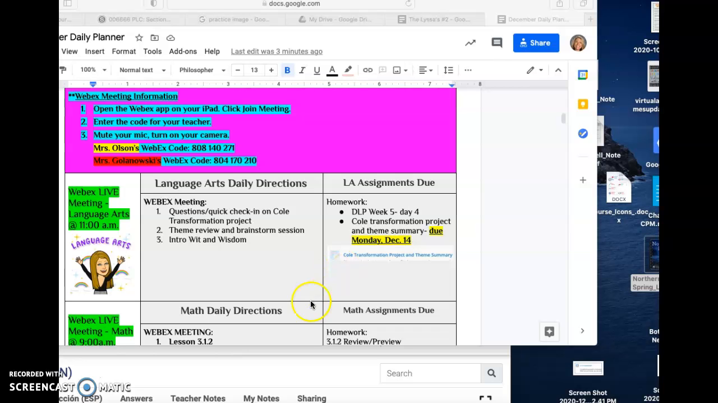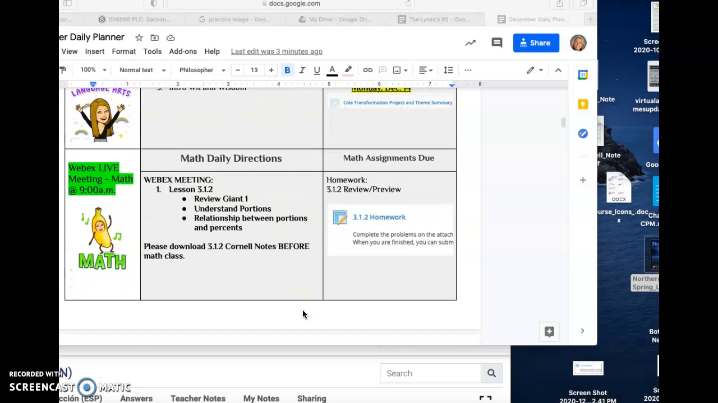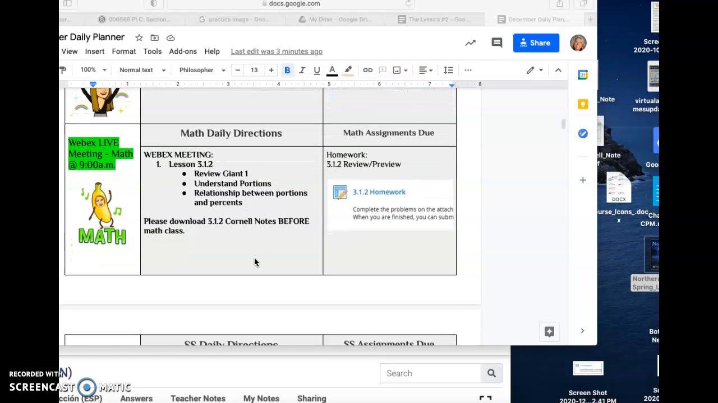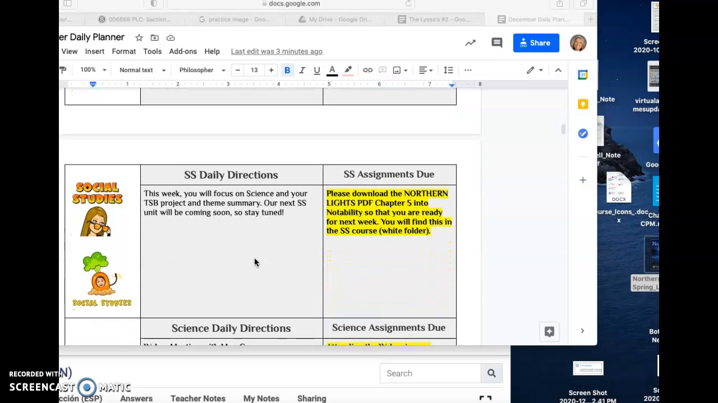this over as well. In math today, we are going to be doing lesson 3.1.2 in CPM. We're going to review the giant one. We're going to look at the word portion, and then we're also going to think about that word portion and how that relates to percents. Your homework today is 3.1.2, and this does need to be completed and also submitted to Schoology. Don't forget to upload those 3.1.2 Cornell notes also in that same folder for today in math. Have that set and ready to go so that we can get started in math today with your Cornell notes.